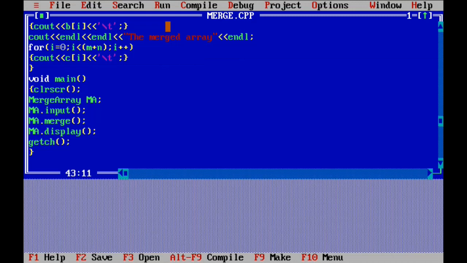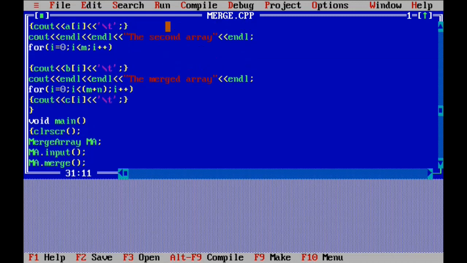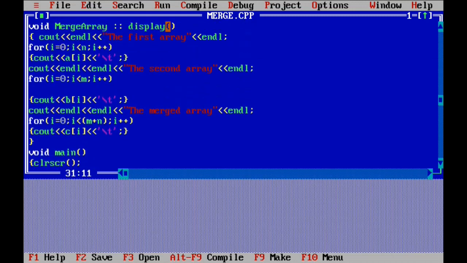So let me take you to the display function. I wanted to show you one more thing. When you are displaying the combined array, the size of the array would be m plus n, because the number of elements in the first array plus the number of elements in the second array would be the size of the merged array. So 0 to total size minus 1, like 5 plus 5 is 10, so 0 to 9 would be the size of this array.